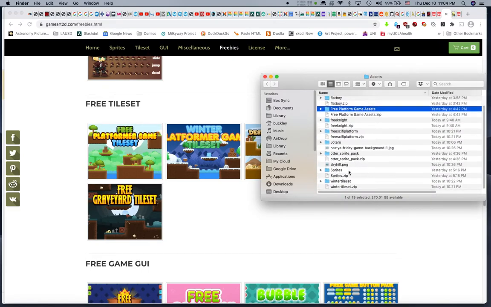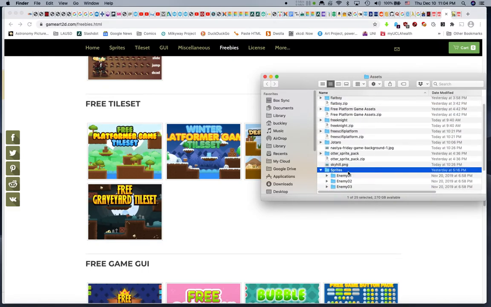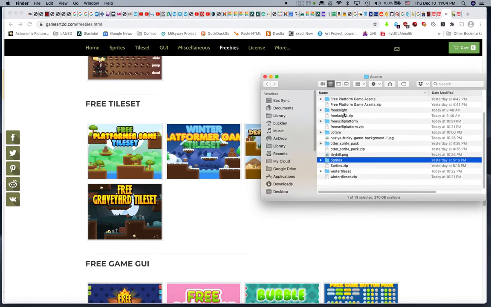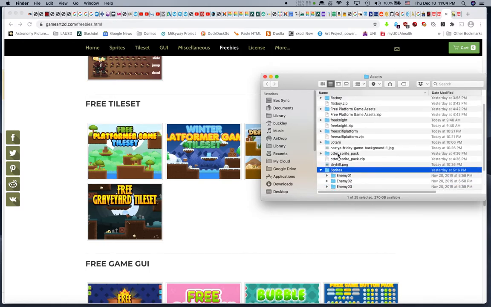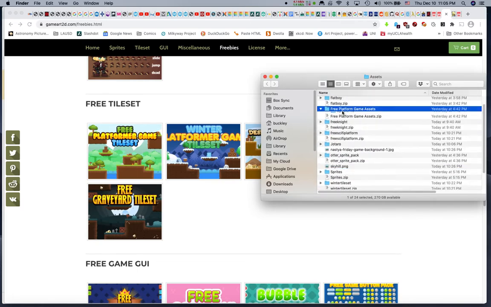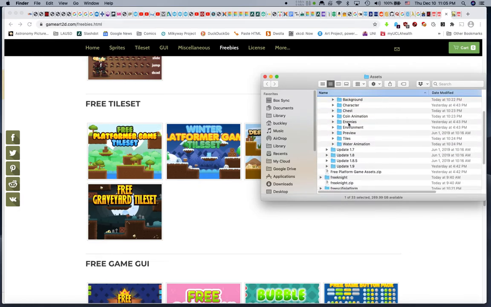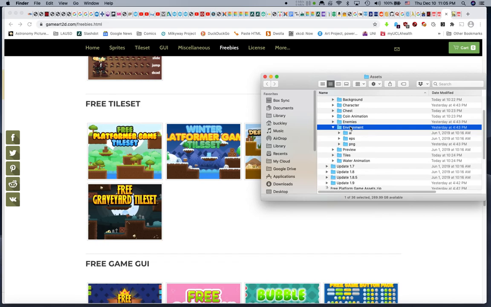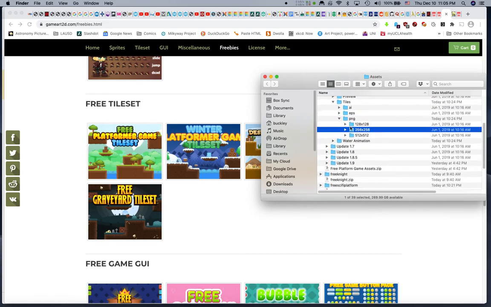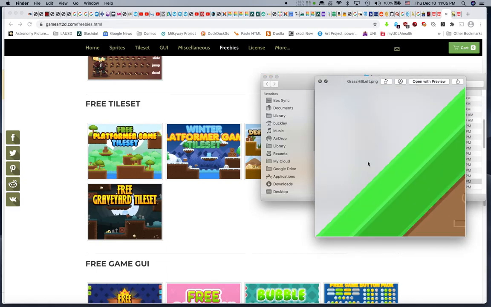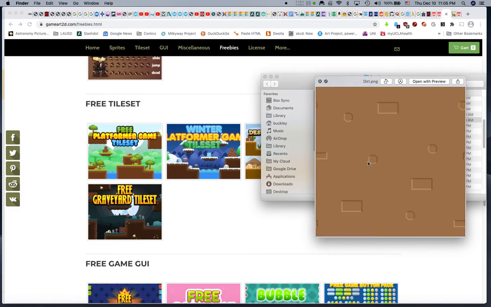I think I have, no, not those. I think I have another one here somewhere. Sprites? No, that's something different. Well, I'm going to use this one I have found, platform game assets. And this has some environment tiles here, some tiles. And I have some like grass. This is pretty good. Some grass.